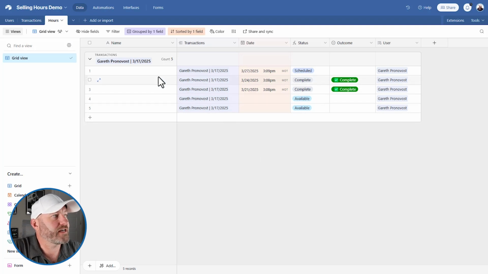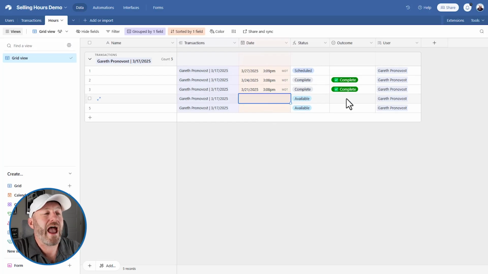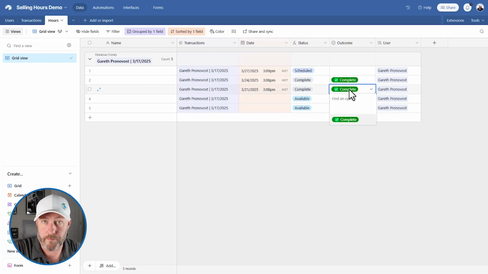Well, we're going to create a different hour, and it will be, when created, a blank date. So no date will be filled out here. Once somebody books on this hour, then we will fill out the date. And then after we have completed the date or the consultation, we will mark it complete here in the outcome column.